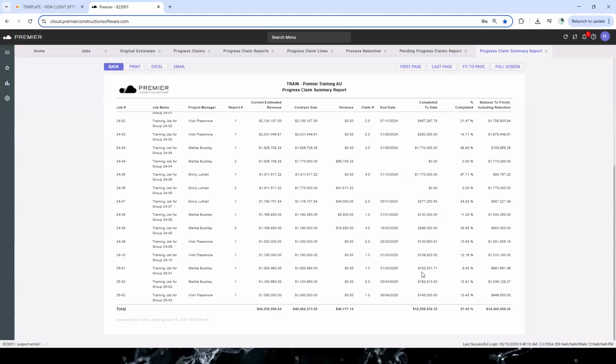Completed to date, this is a total figure of how much you've claimed to date on that particular project, which gives you a little bit of a completed percent based on your original contract sum, and shows you the balance remaining. So the key column here is this variance column. All the others give you information, but this variance column is very important to make sure that there is no variance so that you're claiming everything that you can. Okay.